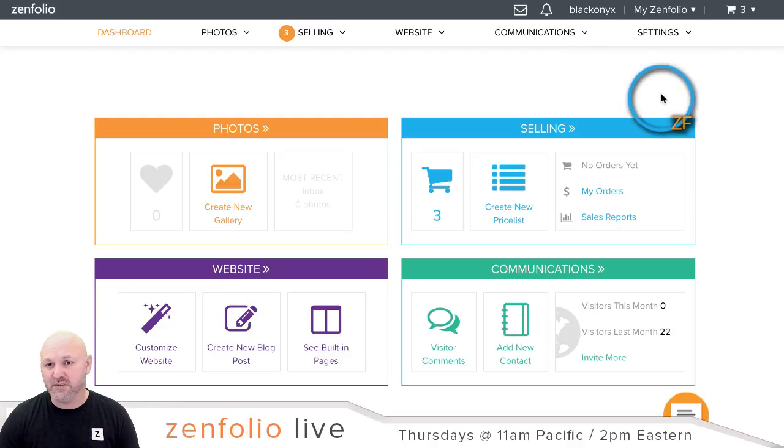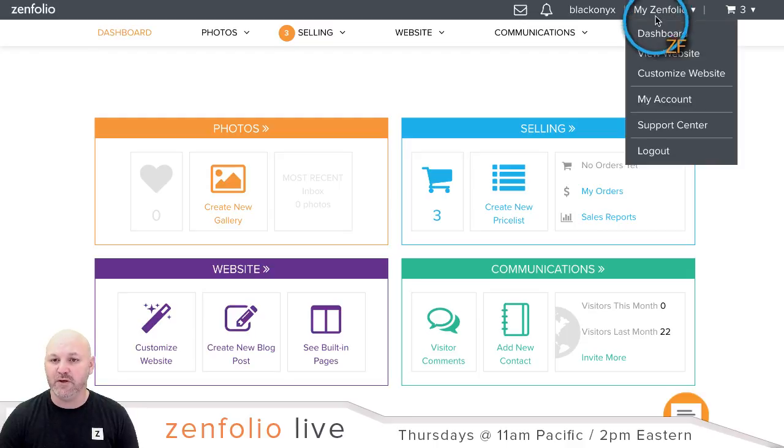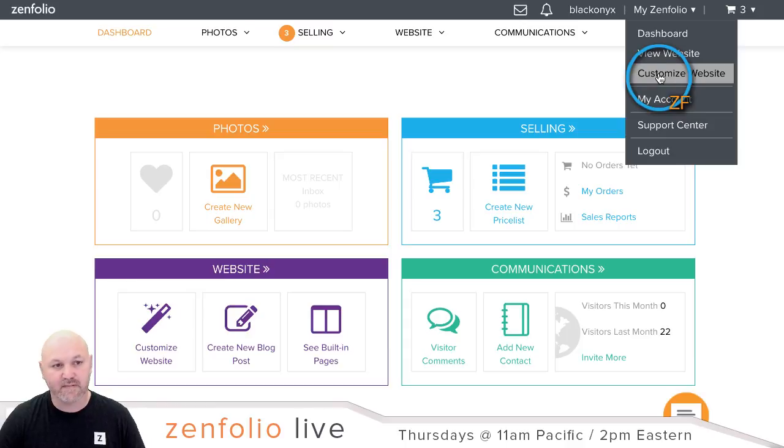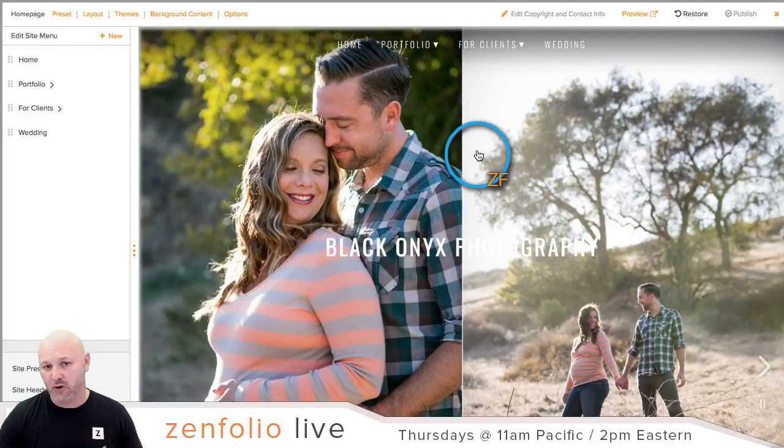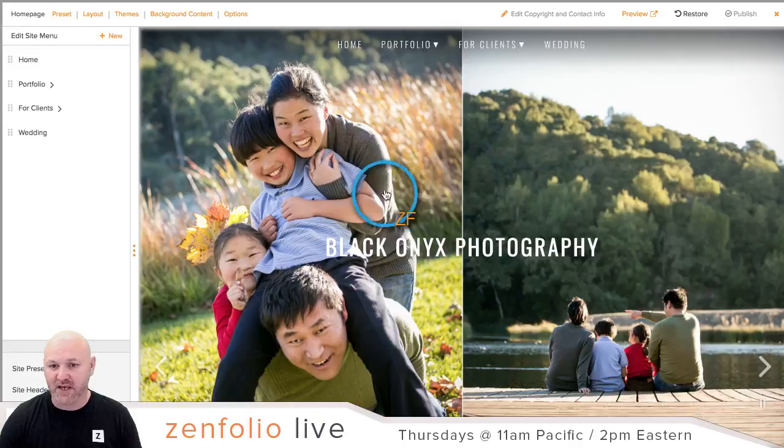So what we're going to do is I'm just going to hover over my Zenfolio and click Customize Website. And then first I'm going to show you where you can go in and change that logo on your header. So this is the homepage menu because I just changed this website earlier today. I was demoing it to somebody.